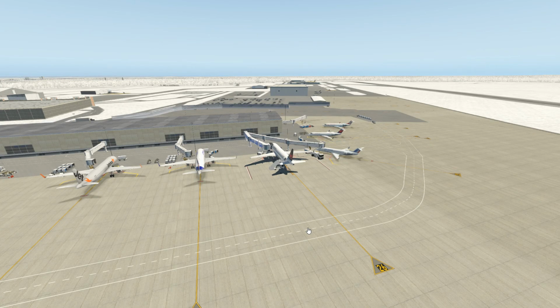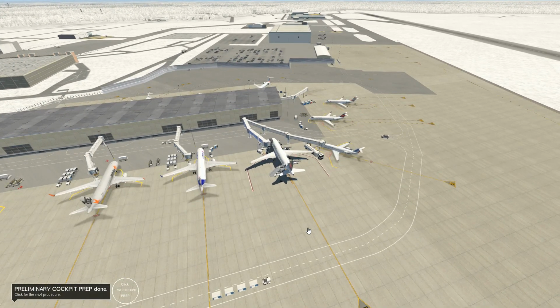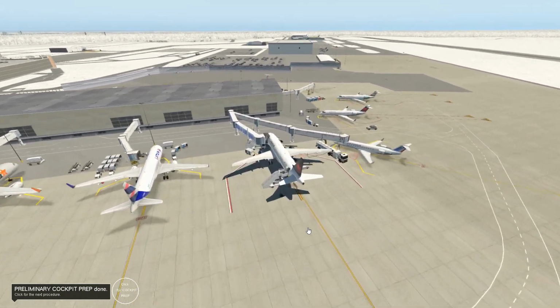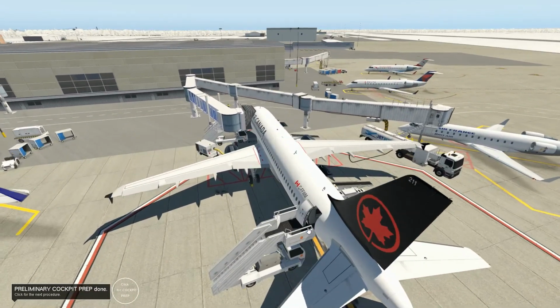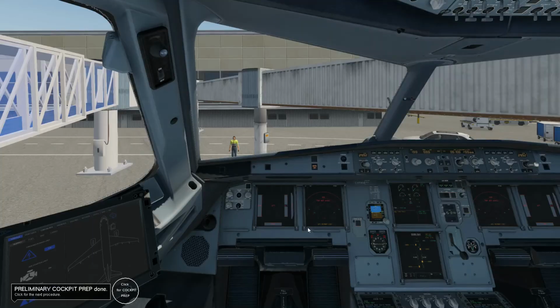Okay, coming into the Ottawa International Airport now, you'll see that at gate 26, we've put our plane into the gate there. And you can see it's an auto gate, and it fits perfectly. You can also see the marshaller there. I am doing the cockpit preparation procedure during your walk around.